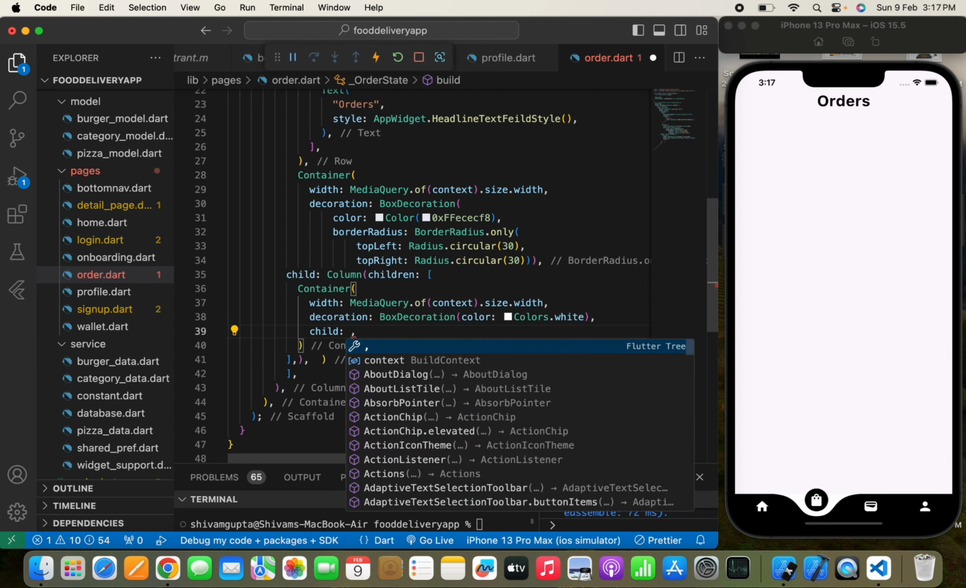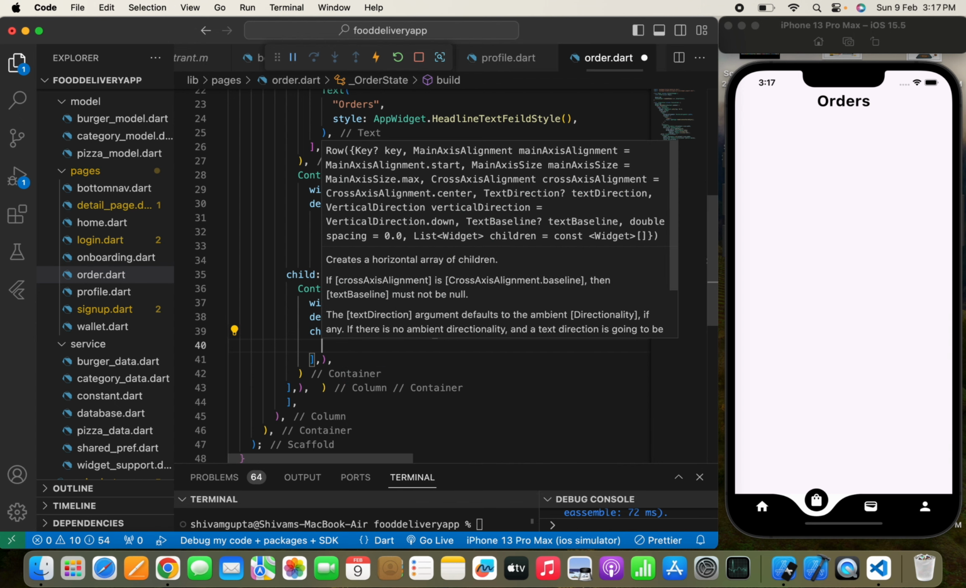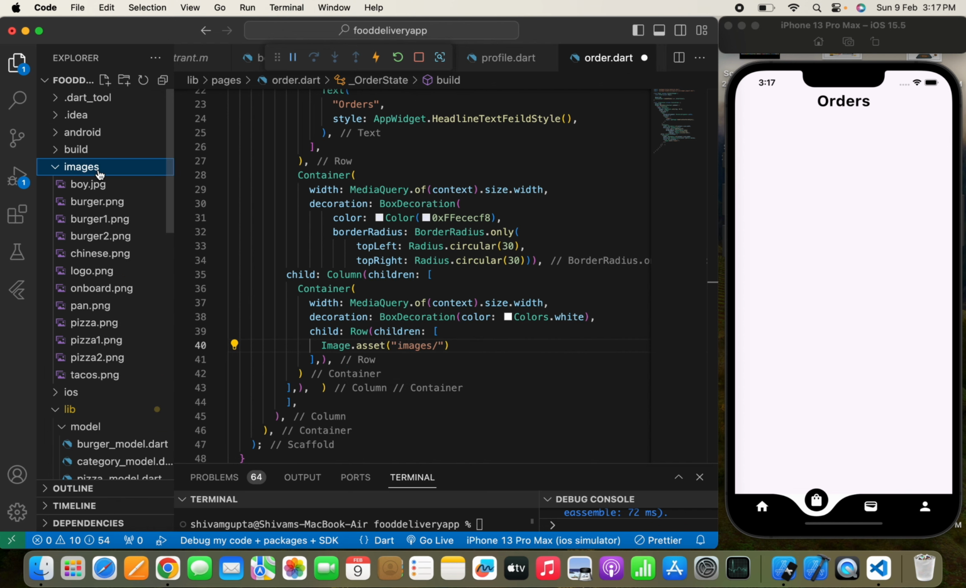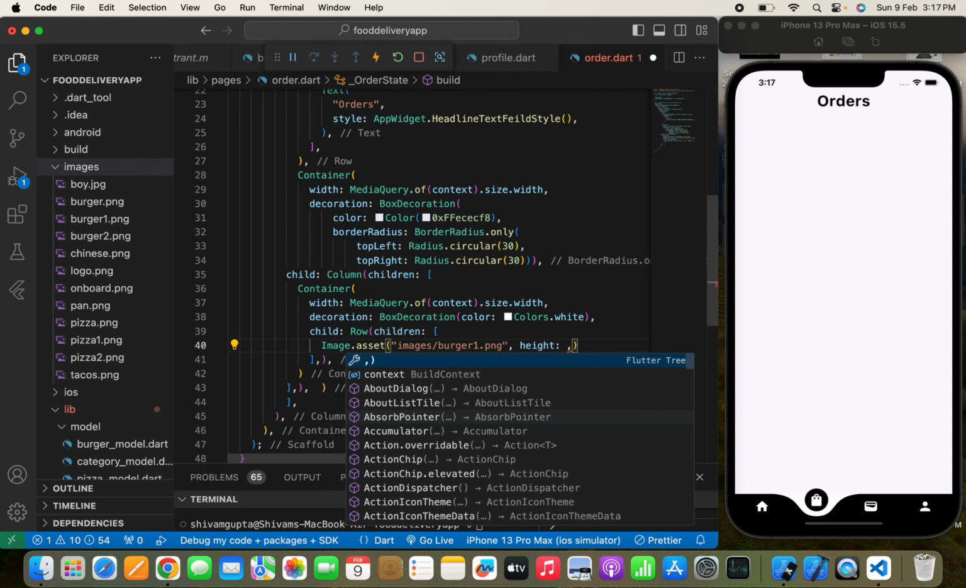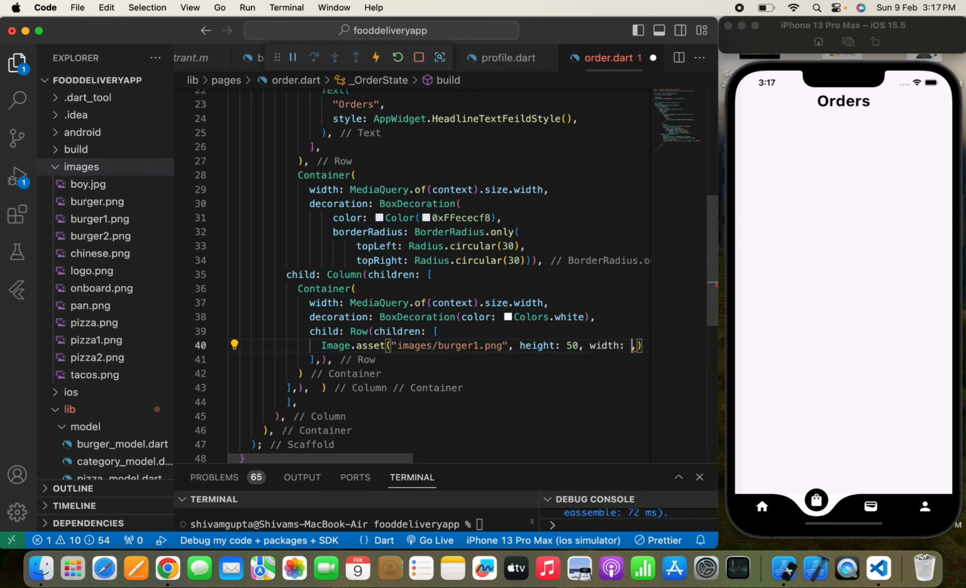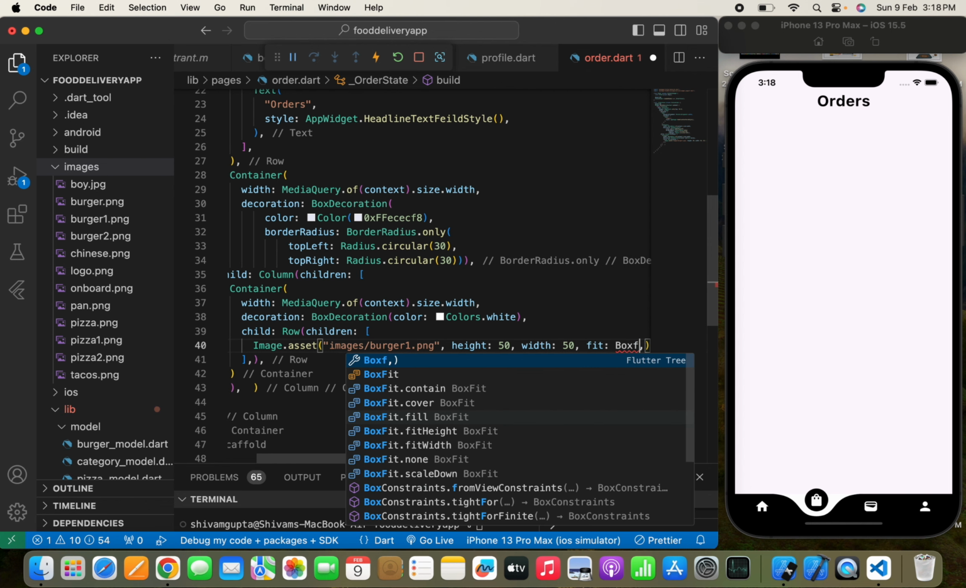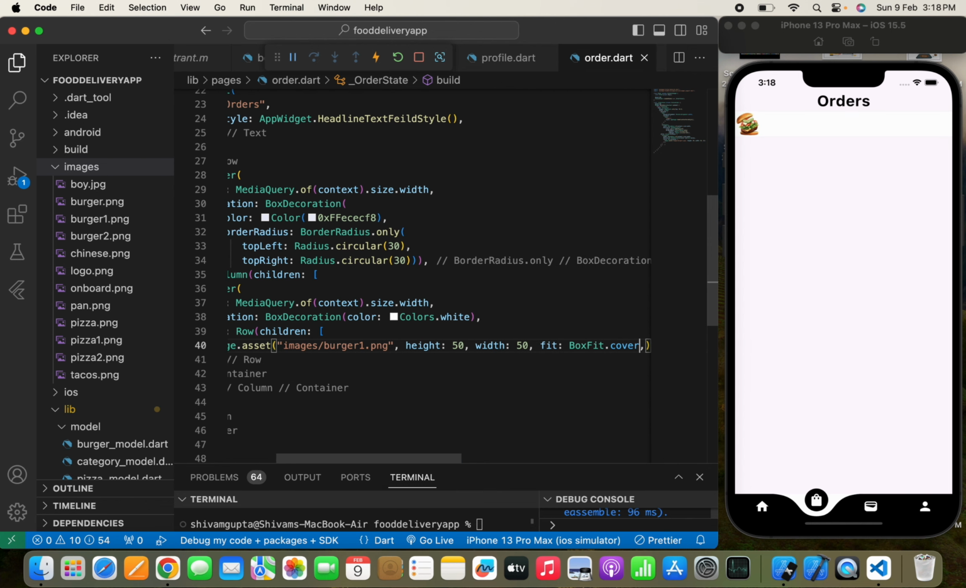So I'll just pass a row, with children. First I'm going to write Image dot asset, images, and I'm going to pick some random image from the images folder. Let's pass burger. So I'll write burger1 dot png, and I'm going to pass the height and width to the image. So I'll write 50 with 50 and fit BoxFit dot cover. So these are some things that we need to pass over here.